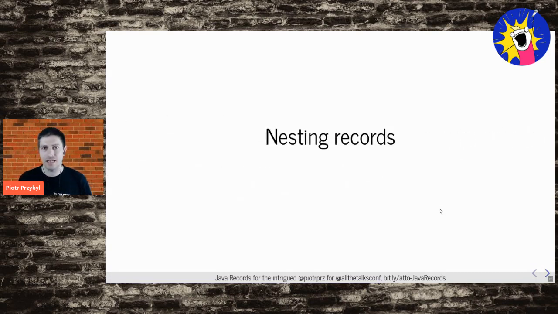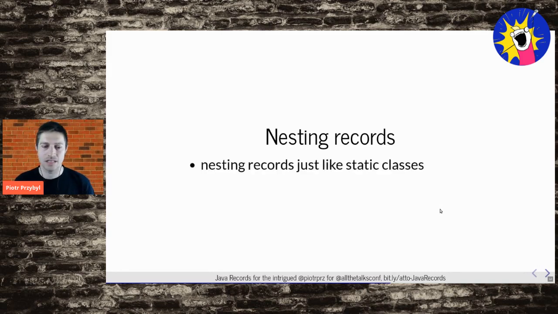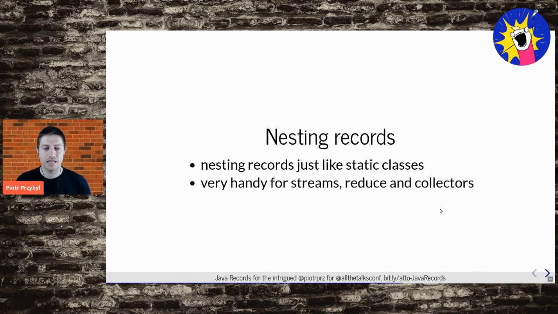Records can be nested, and that's really useful. It's very handy because they can be nested pretty much like static classes, so they don't have a reference to the state of the outer class in which they are nested. They are very handy in this way for streams, like reduce and collectors. There was always this thing that we don't have any out parameters, and returning a value by a parameter is, let's be honest, kind of an ugly approach.